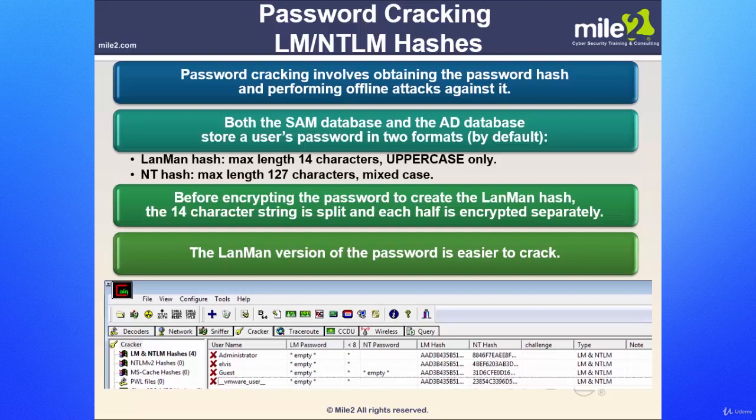Okay, since we're talking about passwords, let's take a peek at some of the weaknesses that we have, what's called the LM and NTLM hashes, LAN Manager hash and such. Password cracking involves obtaining the password hash and performing offline attacks against it. Both the SAM database and the Active Directory database here store the user's passwords in two formats by default. One is called the LAN Manager hash.